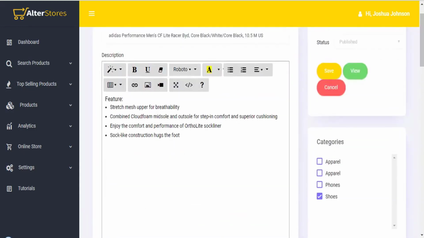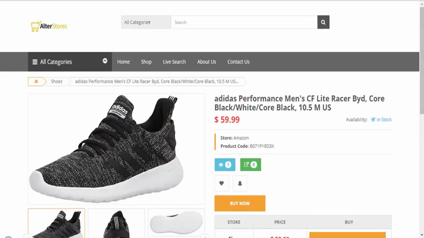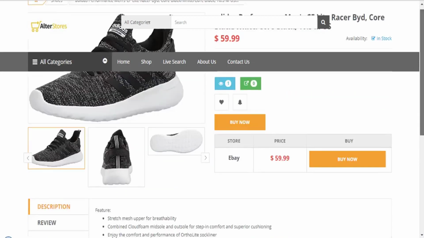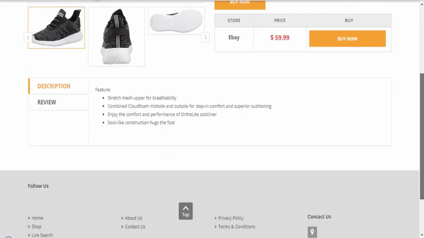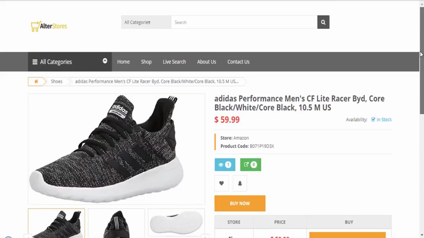So coming back to view that product on your store, can you see it here? You can see viewing this particular product, you can see the title in there, and of course we can compare this product with other products on eBay. We have this exact shoe on eBay which you can see as well. So scrolling down, you see all the details provided for this product. This really shows how awesome our AlterStores setup is.